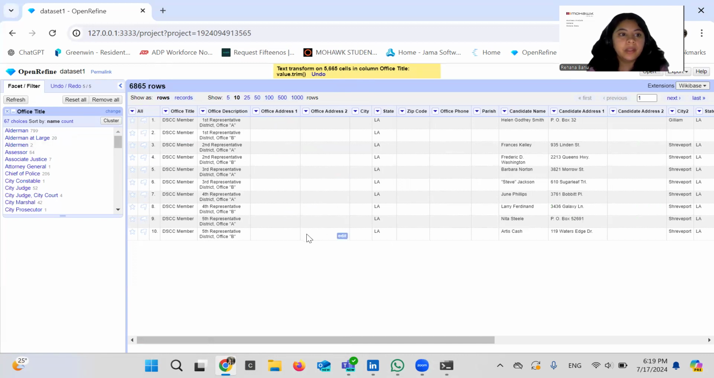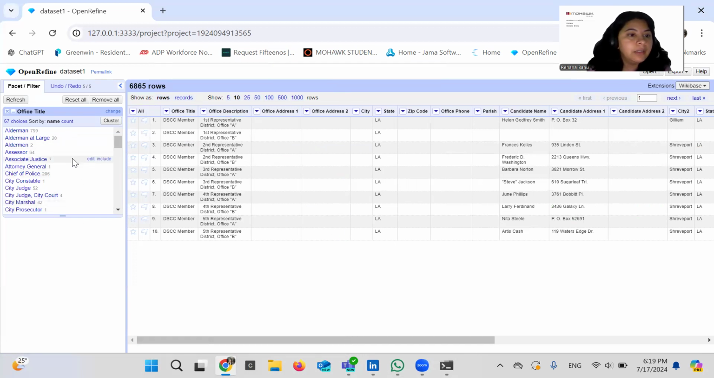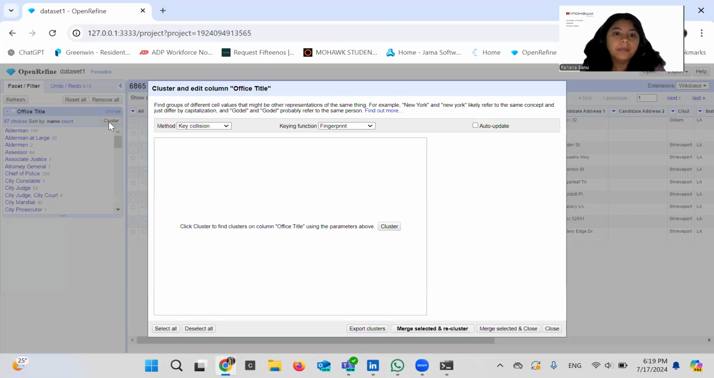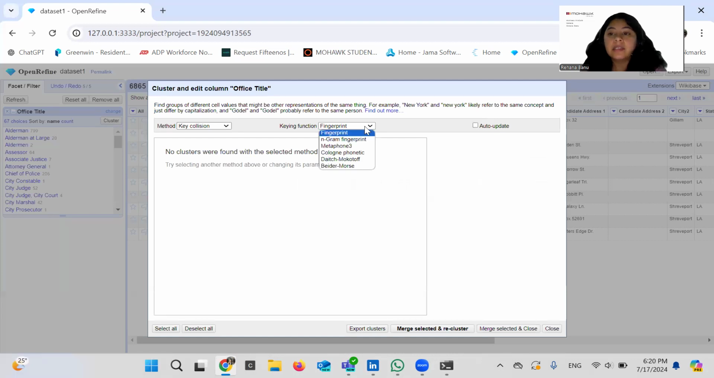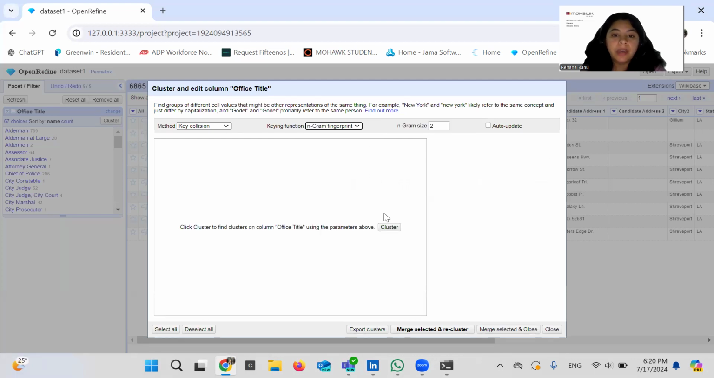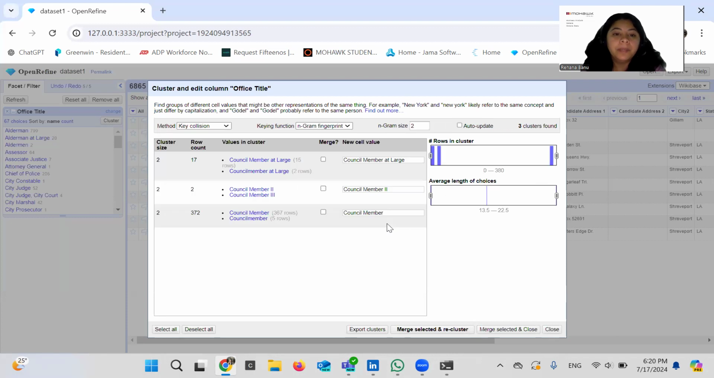So now, well, if I see here, it's saying alderman 799, but if I see here, it's an alderman. So we can guess it's the same one. How to do it quickly? I can use the cluster function. If I go here, this is the next screen that you see, cluster, and I can change the keying function from here. Let's see n-gram, what it has to offer to me.